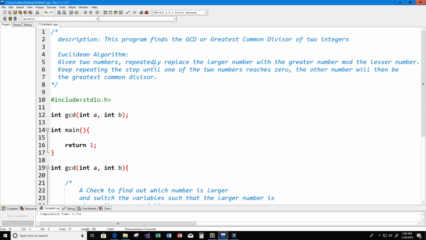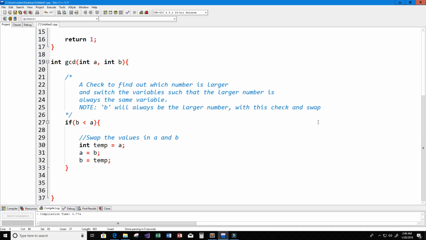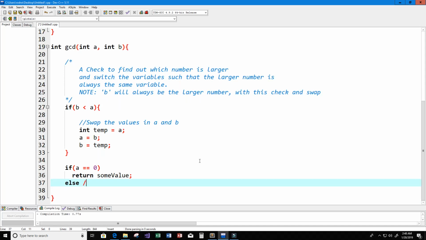Okay. So I want this to be recursive. So we're going to need a base case, and the base case tells us when this function is going to stop repeating. And we can see in the Euclidean algorithm here, it says keep repeating this step until one of the two numbers reaches 0. So we could choose either of the two numbers to reach 0 for our base case. So I'm going to just choose a to equal 0, and then it's going to return some value, and else this will be our recursive case.